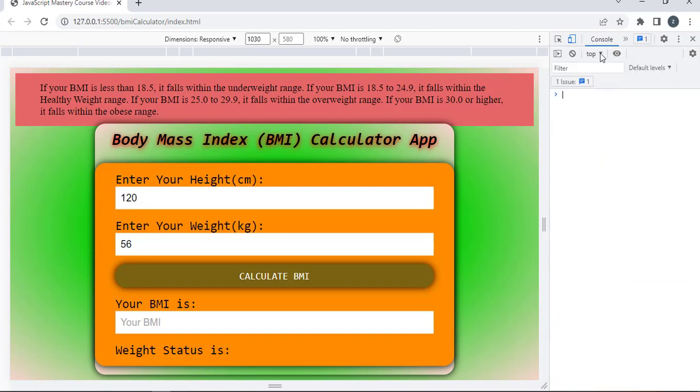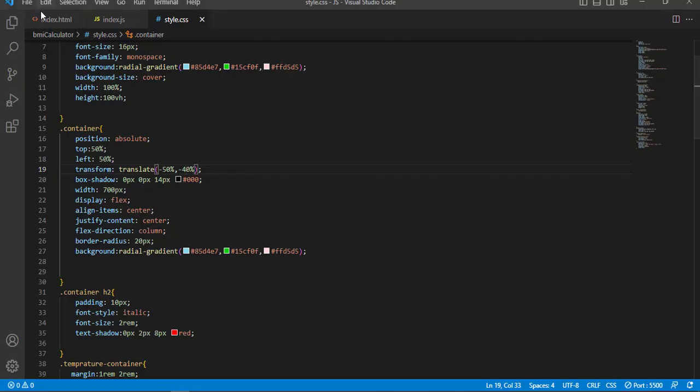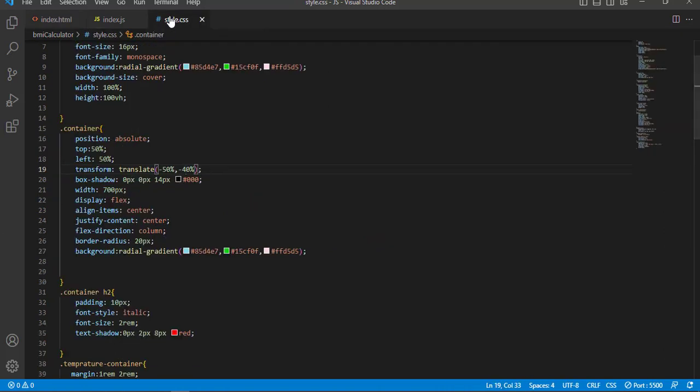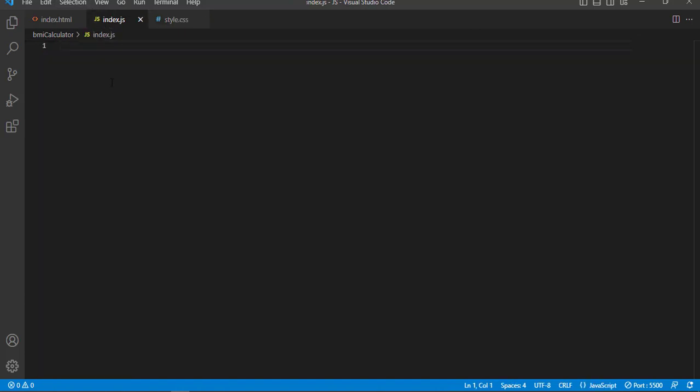Console. Here we have console, so nothing is displayed. So to do this, first we are going to access the button element right here. To access this button element, we use its ID value. Here we have an ID value right here. And then we are going to access over here. First, let me create a variable.